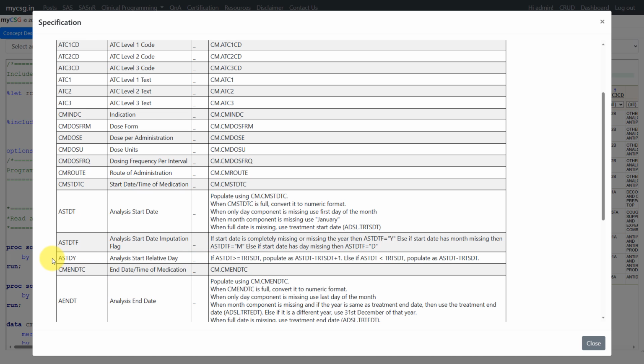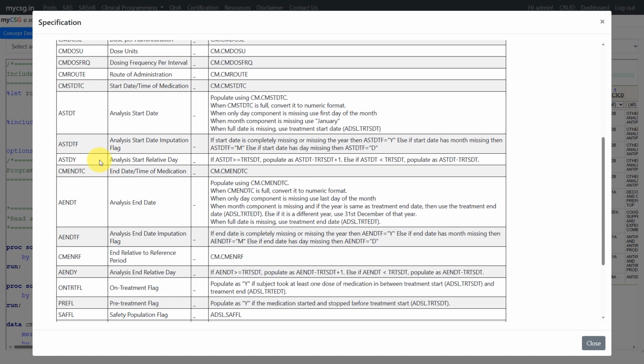And then we have the study day variable creation, ASTDY, which is the analysis start relative day. Here the algorithm is: if the analysis start date is greater than or equal to the treatment start date, populate as the difference between the analysis start date and the treatment start date, and add 1 to the difference. Else if the analysis start date is less than the treatment start date, populate as the difference between the analysis start date and the treatment start date. And then CMENDTC is a copy from the same named variable from the SDTM CM domain.